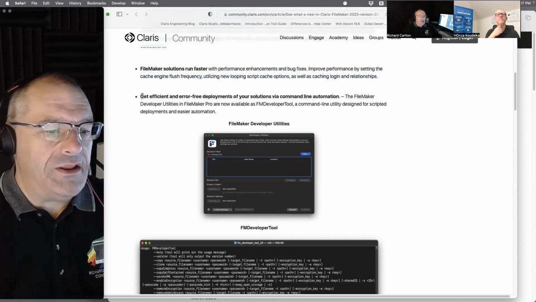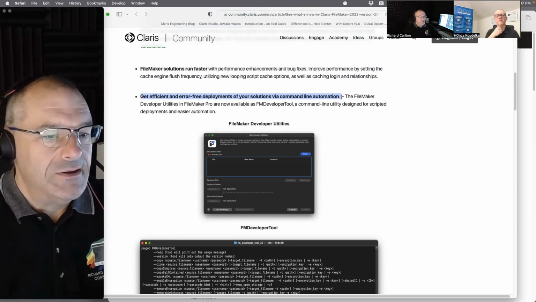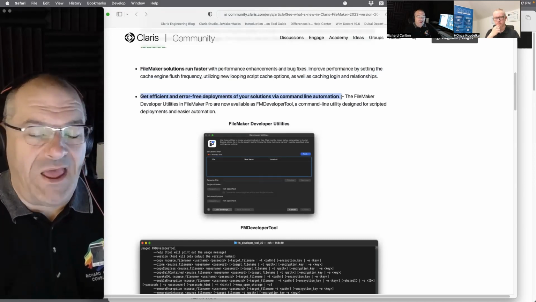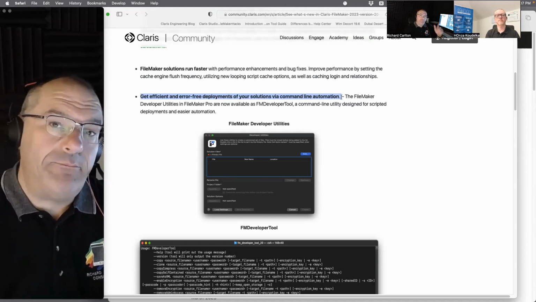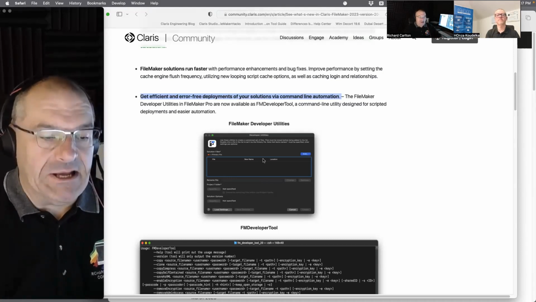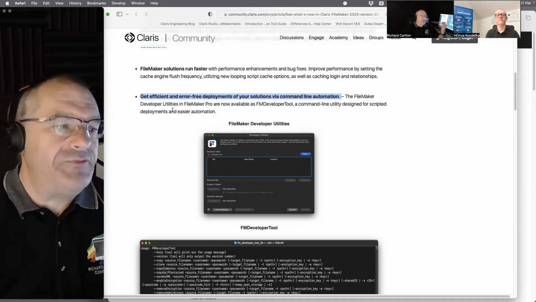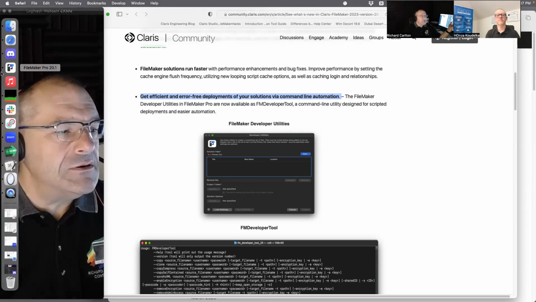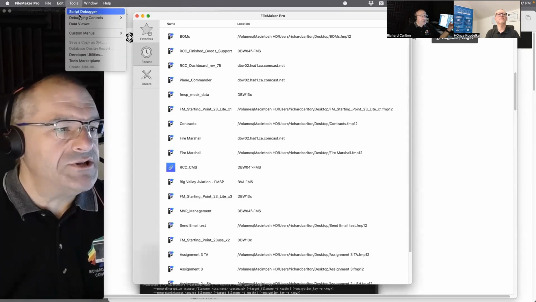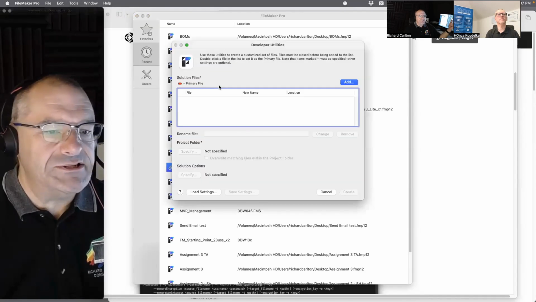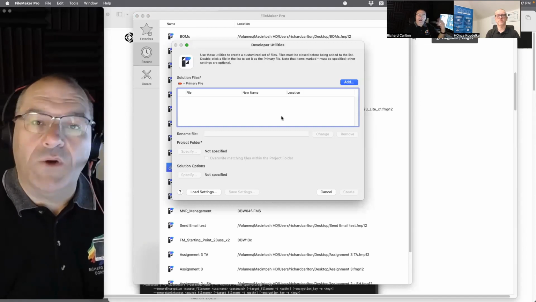And then this part: get efficient, error-free deployments of your solution via command line automation, okay? That's pretty grandiose for someone to say, error-free deployments. I have not validated the truthfulness of that statement. That being said, what Claris has done is in the developer utility. You've seen us talk about this. In FileMaker, I go to Tools and choose Developer Utilities. The features in here used to include the runtime creator, right?